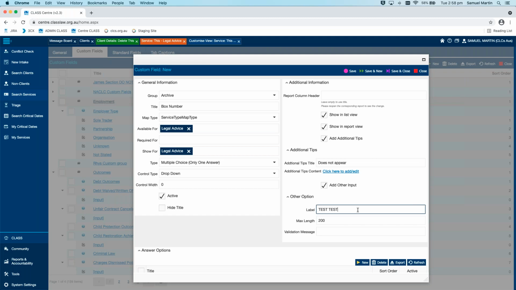That's not how you spell that. All right. You can give this a max length. The validation message also doesn't seem to do anything. I'll just demonstrate that as well. All right. Okay. So you can give this a max length.